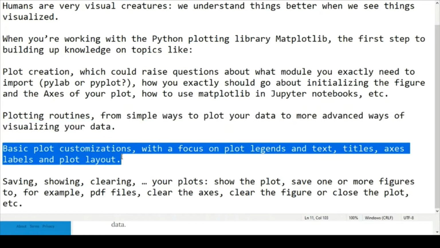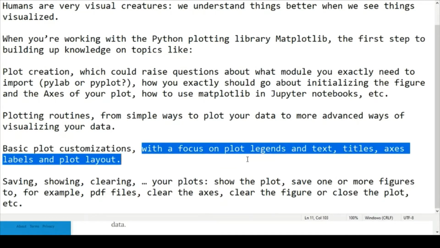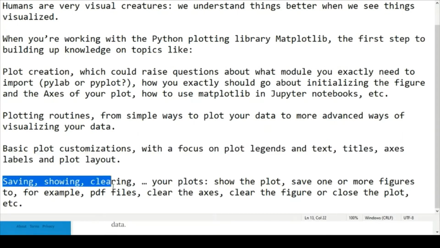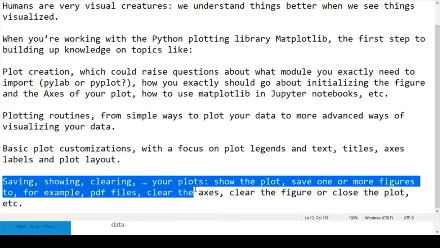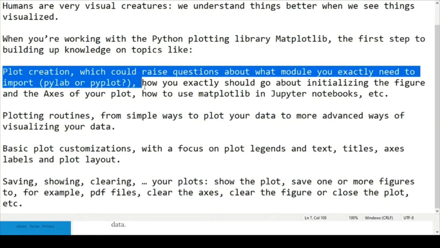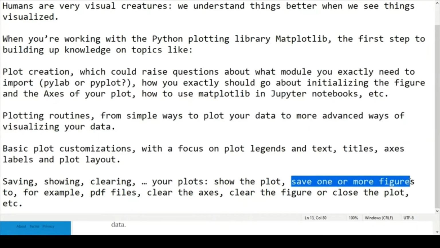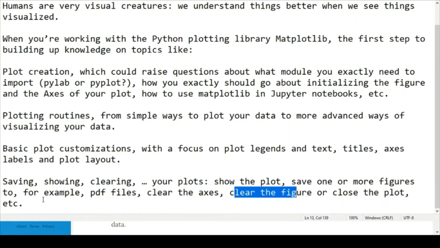Third step, basic plot customizations with a focus on the plot, legends and text, titles, axis labels and the plot layout. Fourth thing is saving, showing, and clearing your plots. Show the plot which was previously created, save one or more figures, for example as a PDF file, clear the axis, clear the figure and so on.